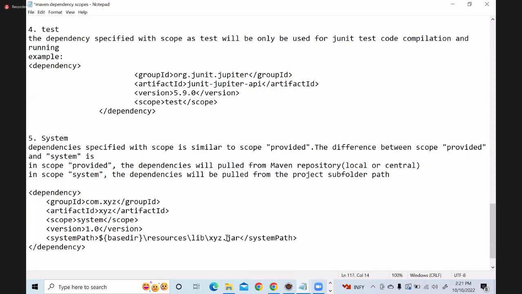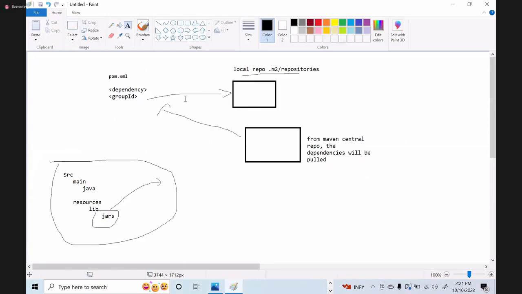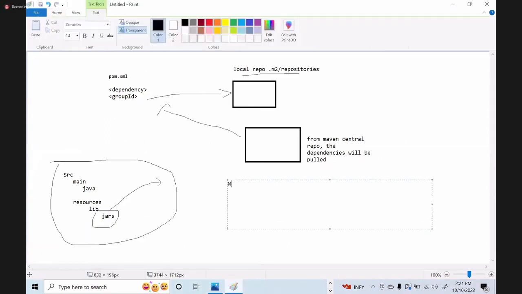And who will do this? We will copy this XYZ.jar in our project. And whenever we take the Maven build, this jar, which is of the system scope, will be added to this project. Okay, say for example, in my Maven project.